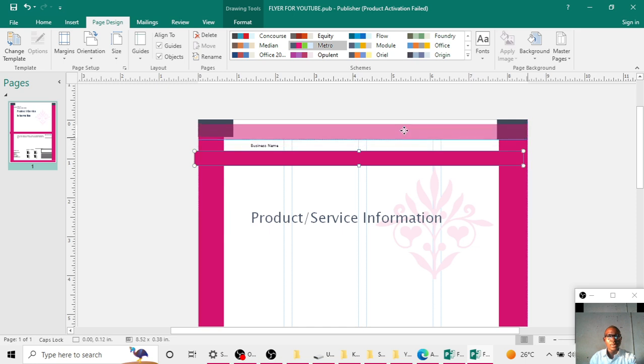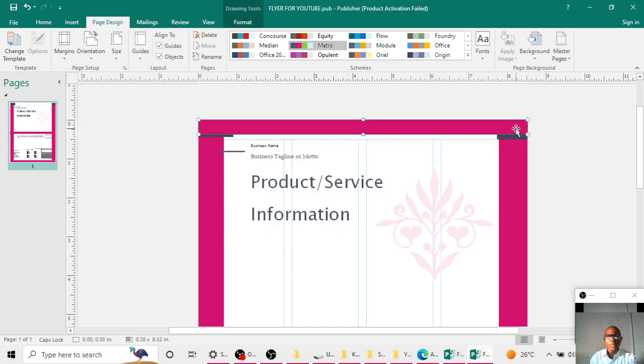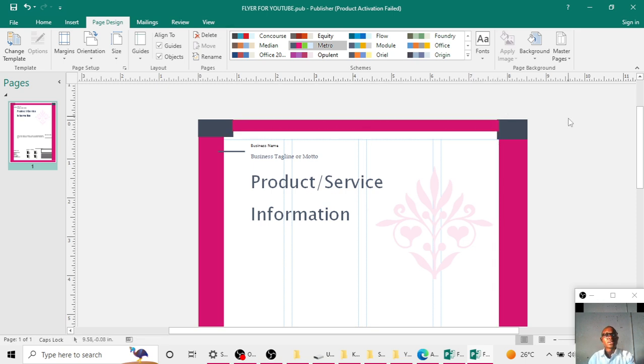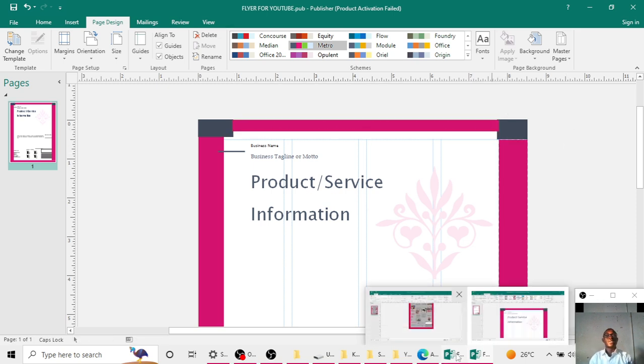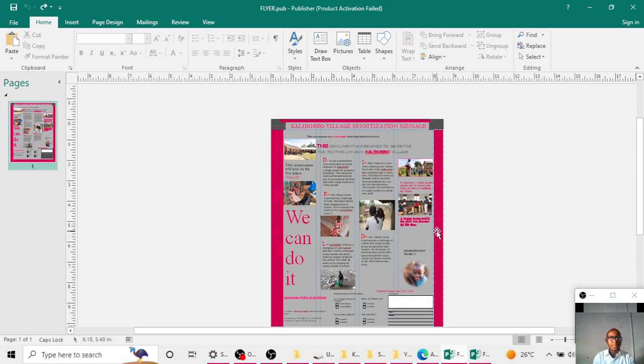I want it to be on the top, but not overflowing the black colors. So I want to just reduce the size of this so that the black colors are visible in my flyer. So to the top here, I can just increase the size of this. Then this, good. That's what is in this flyer here.